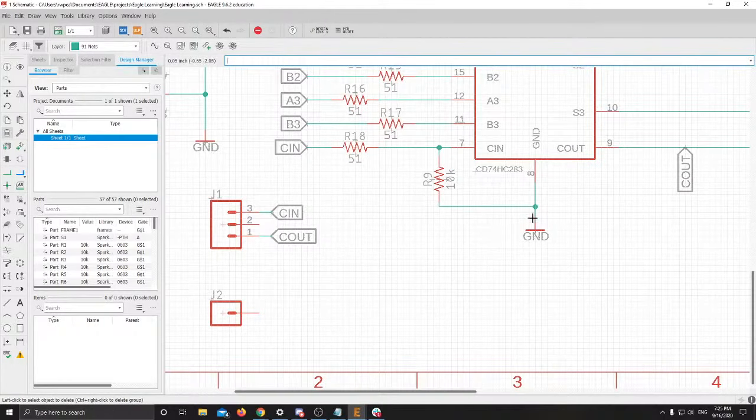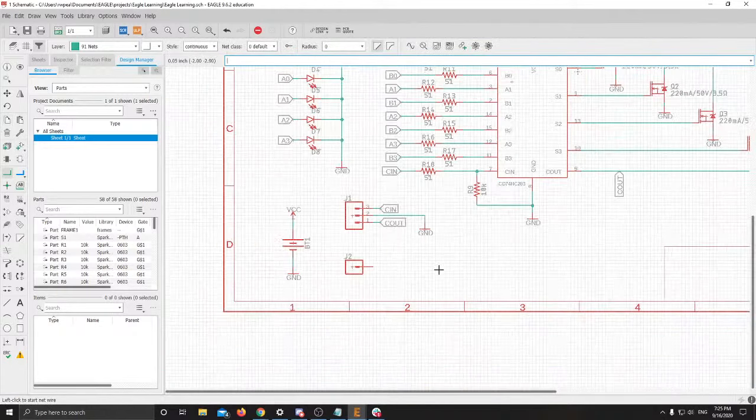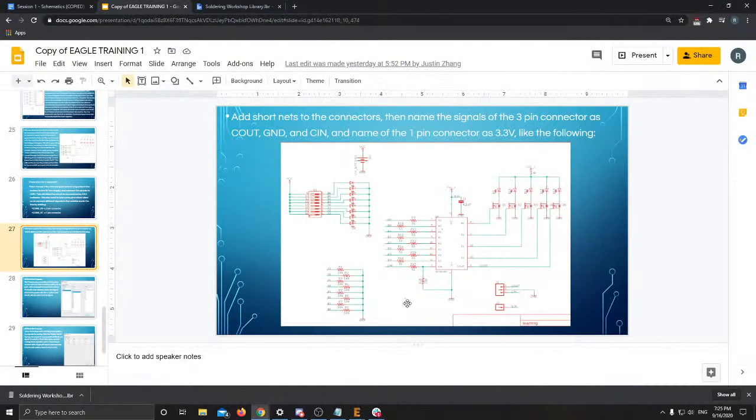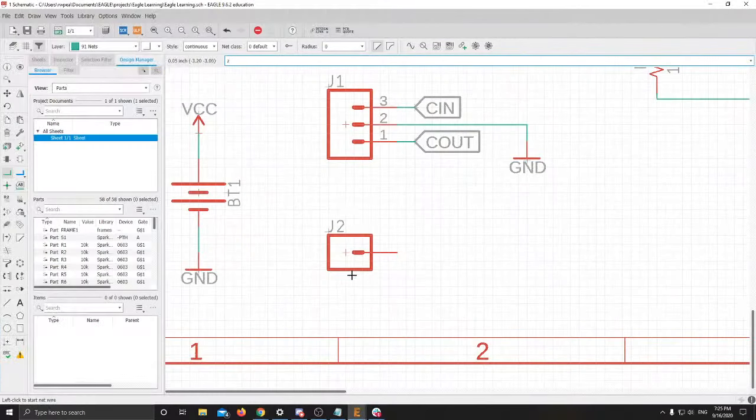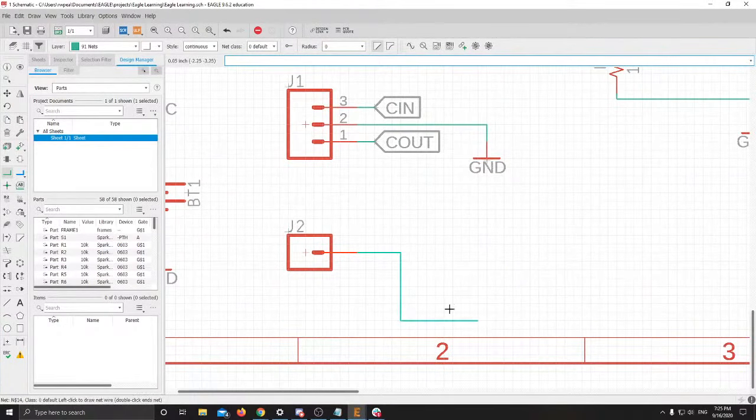Okay, so again, I'm just going to copy this ground symbol. Then we're going to do out, down, and lastly, we're going to do another net and add a label that's 3.3 volts in case we decide we want to input that.